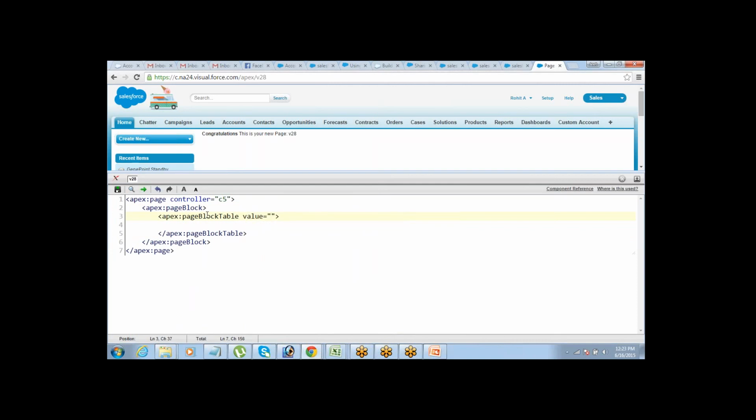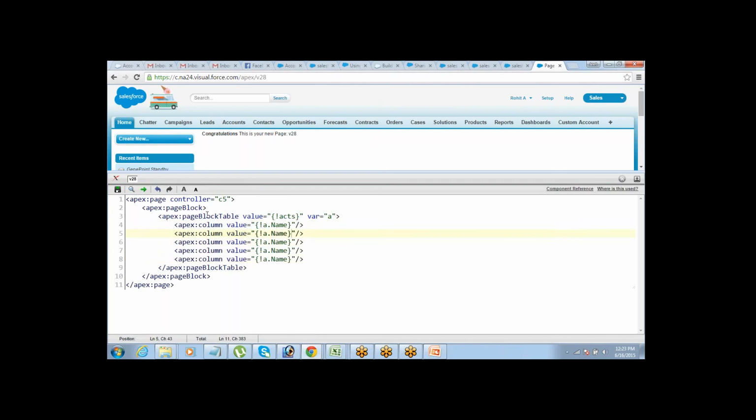Value can be accounts, variable can be a column, value can be name, type, industry, phone, fax.